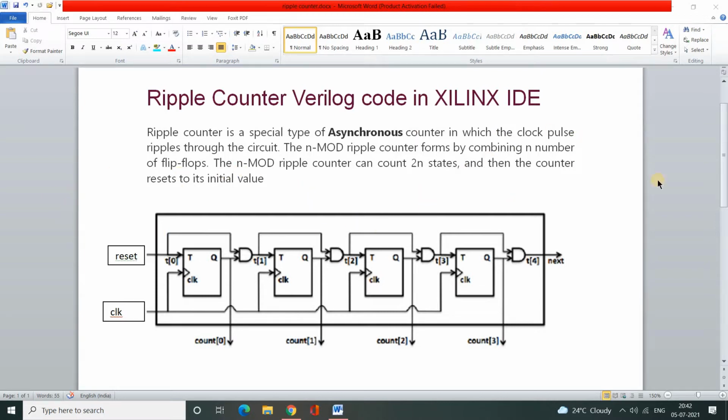An N-bit ripple counter is formed by combining N number of flip-flops. Basically, every flip-flop besides the first one gets its input from its preceding flip-flop.